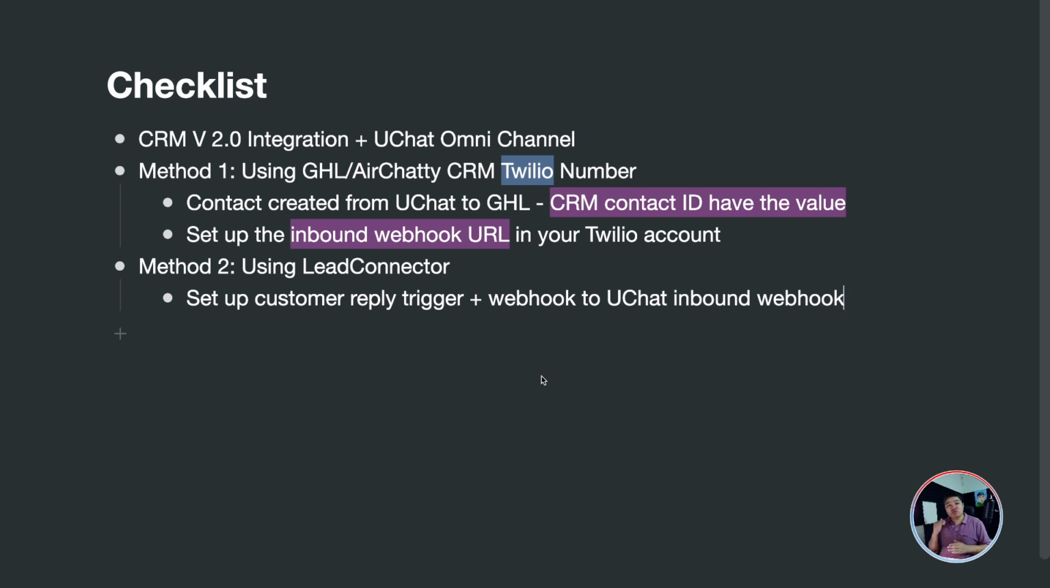One is if you create the contact from UChat to Go High Level using our native CRM create contact action, we already set that up for you. You do not need to do anything else. You can also send an inbound webhook to pass the values to UChat from Go High Level. That is how you can get the same unique contact ID to keep it in sync between the UChat and the Go High Level account.